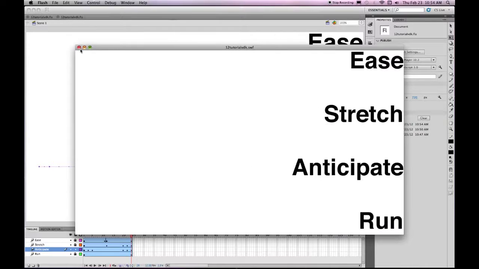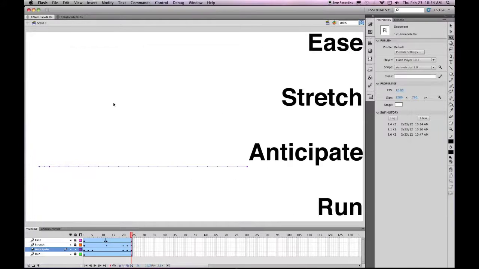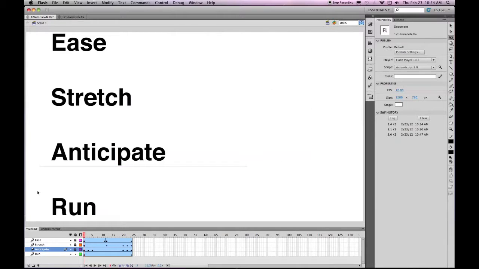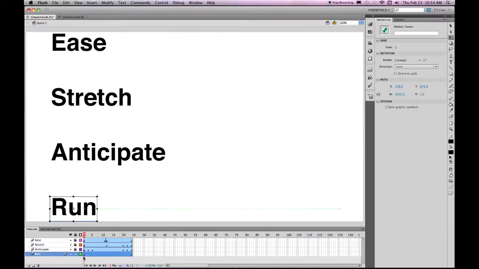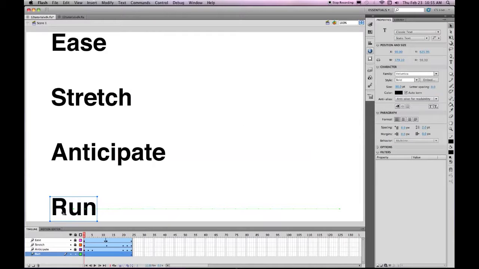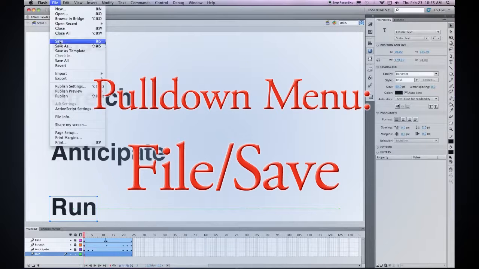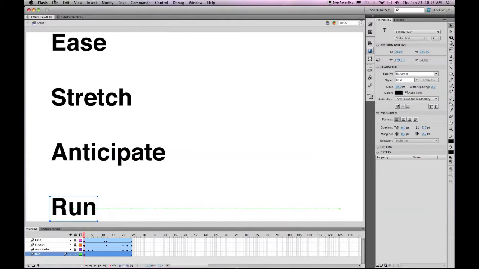So that's some of the things you can do with text. Now, what I want you to do with the word run is just do some experimenting with some of these different things we did and see if you can make it look like the word run is actually running. You could use anything you want for that. It's just play with it. And that's tutorial number 12. Make sure you've got it saved. And that's it.